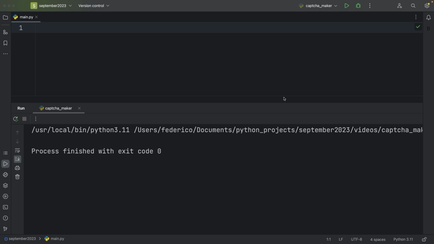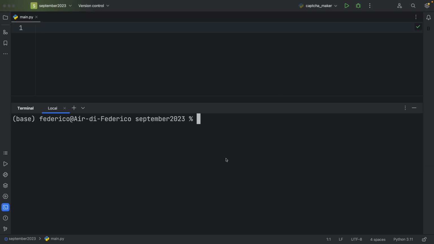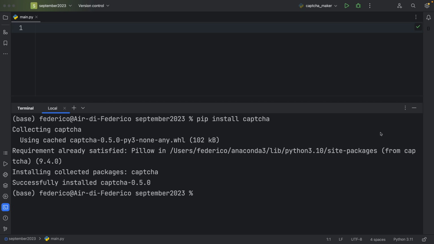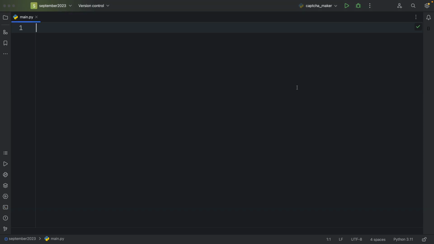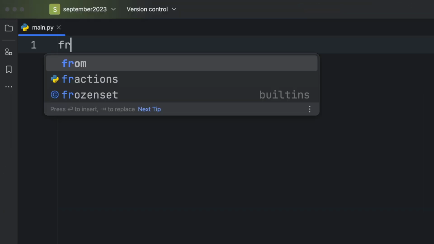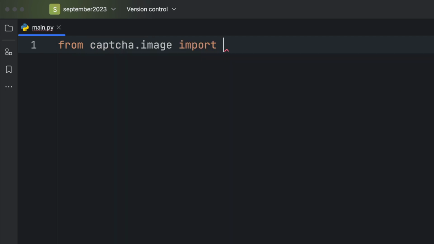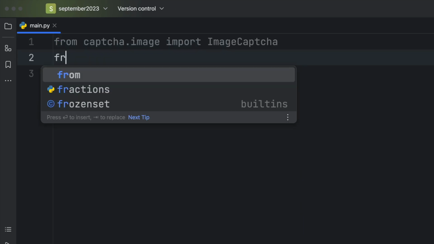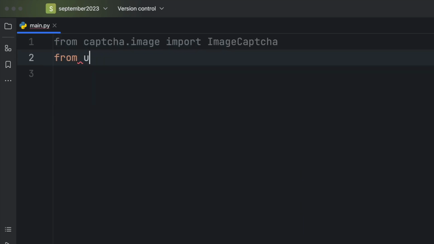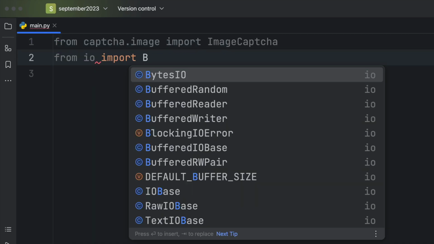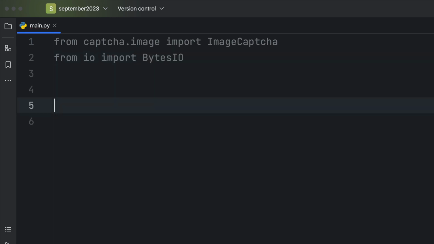And to get started, create a new empty script and open up the terminal because we need to install a package called captcha. And I already have this installed, so I'm just going to close the terminal. And the first thing I'm going to do is import from captcha.image the ImageCaptcha. And I'm also going to import from io the BytesIO type.